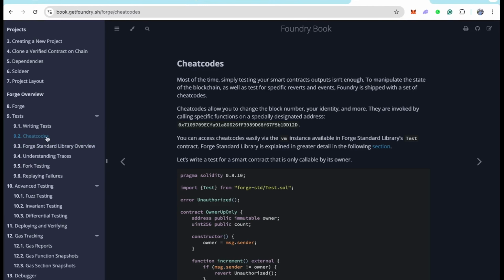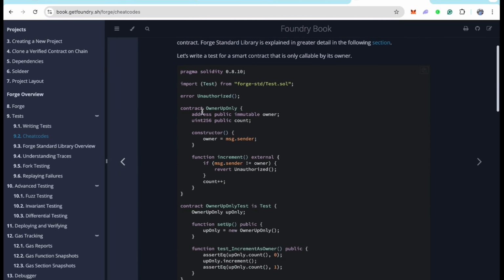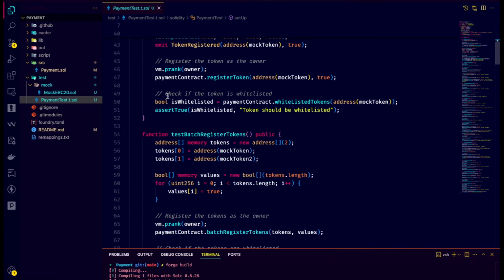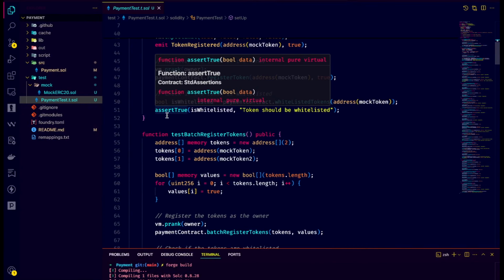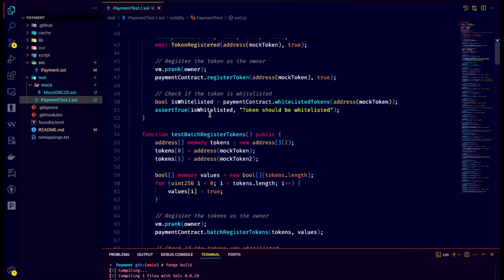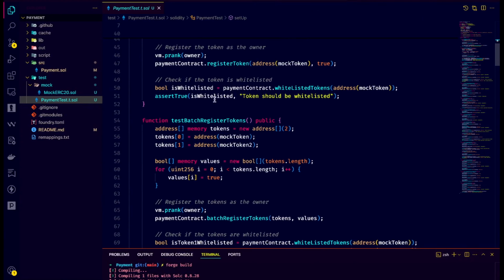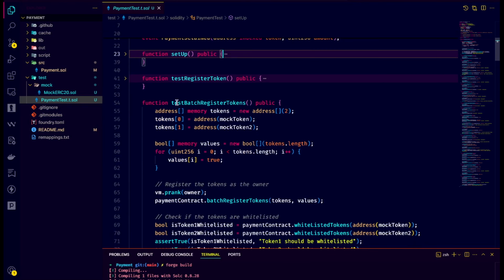Yeah, you can see here, there are some cheat codes here. We are using only these. So inside this function, let's continue. We check if the token is whitelisted. We are checking if the token is whitelisted or not. And after that, we have the function test batch register tokens, which is public. Let me give you an insight here.